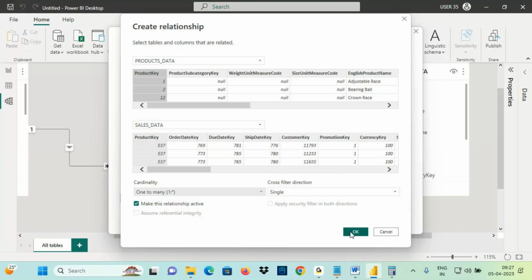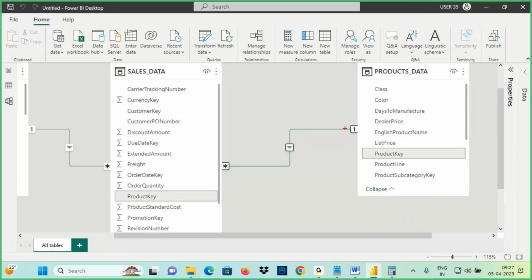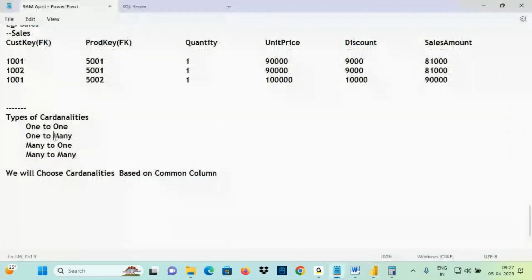When I press OK, you'll get the relationship between which two tables now? Product data and sales data. Now here also you can understand it. On the products data side, it is showing one. One means it is unique. On the sales data side, it is showing star. Star means what? Many. It means it contains what values? Duplicate values. Right.